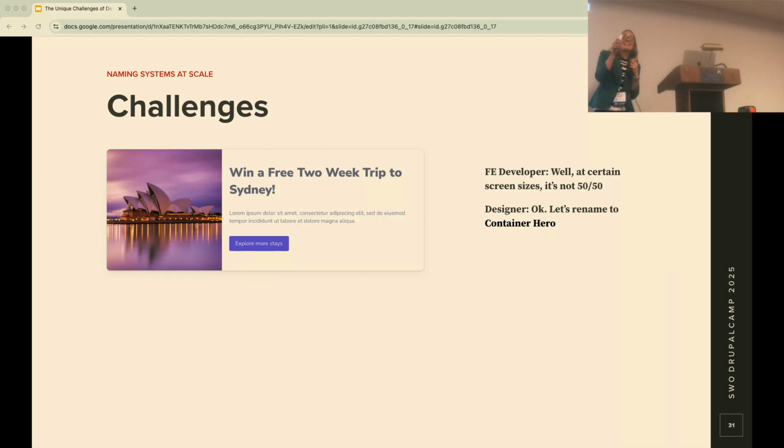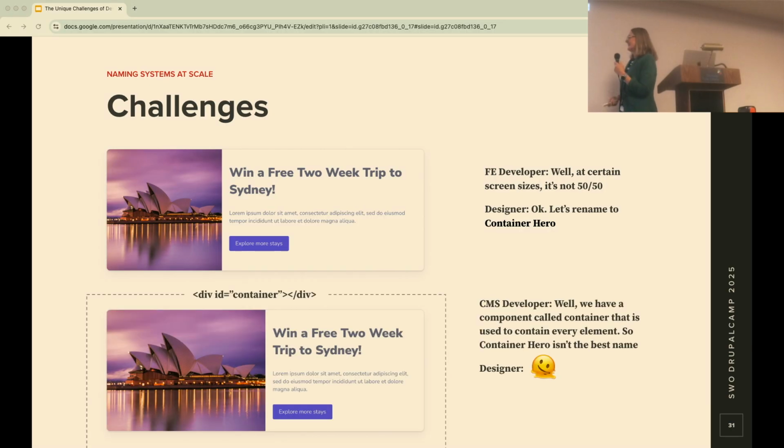And I know some of you are laughing now because you know what's going to happen. They go to content management system developers, and they're like, guess what? Don't use the word container ever. And so now everybody's brains melted because naming is hard.